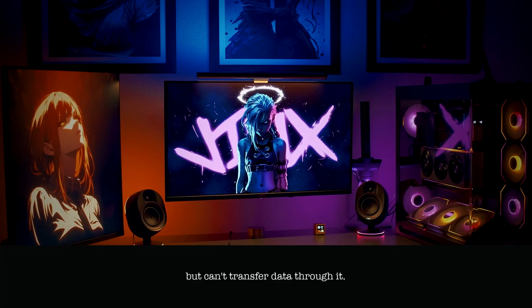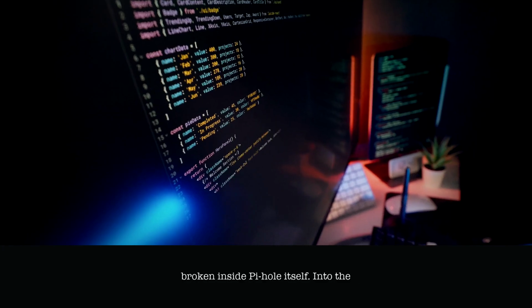Dig google.com at 192.168.1.237. Timeout. No response. Pi-hole is up. The machine can reach it, but it's not answering DNS queries. Something is broken inside Pi-hole itself. Into the Pi-hole admin dashboard. Check settings, right arrow DNS, right arrow upstream DNS servers.